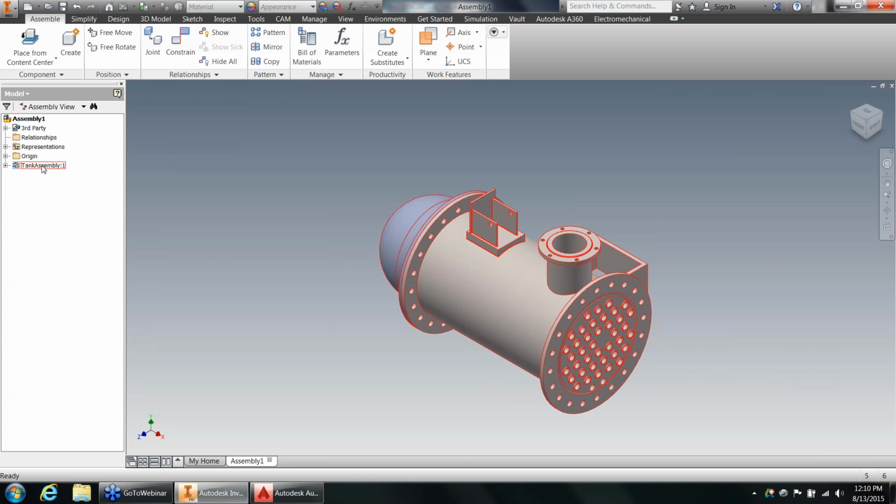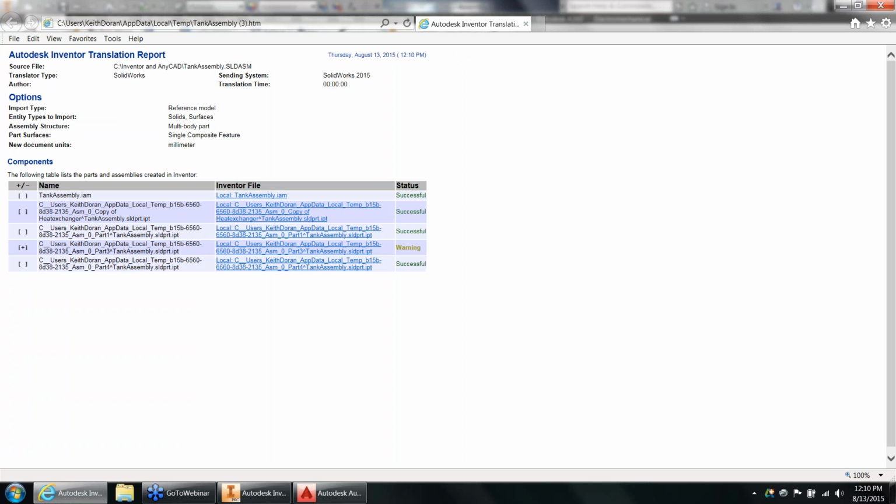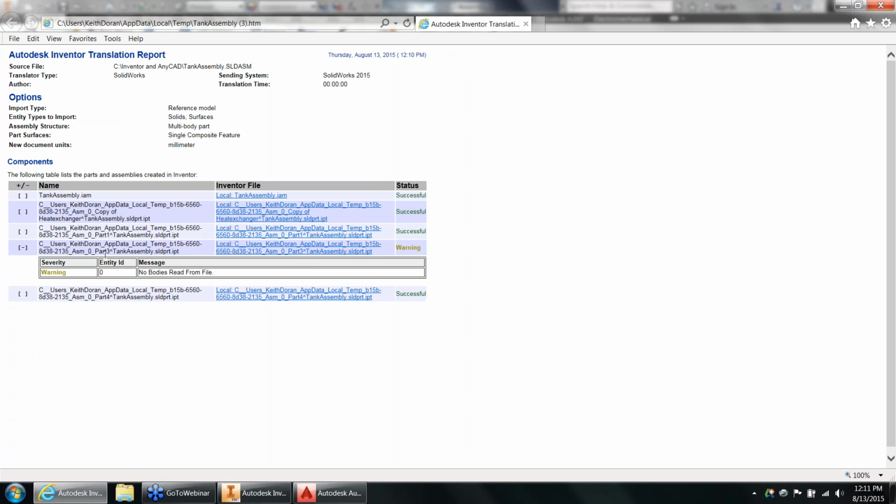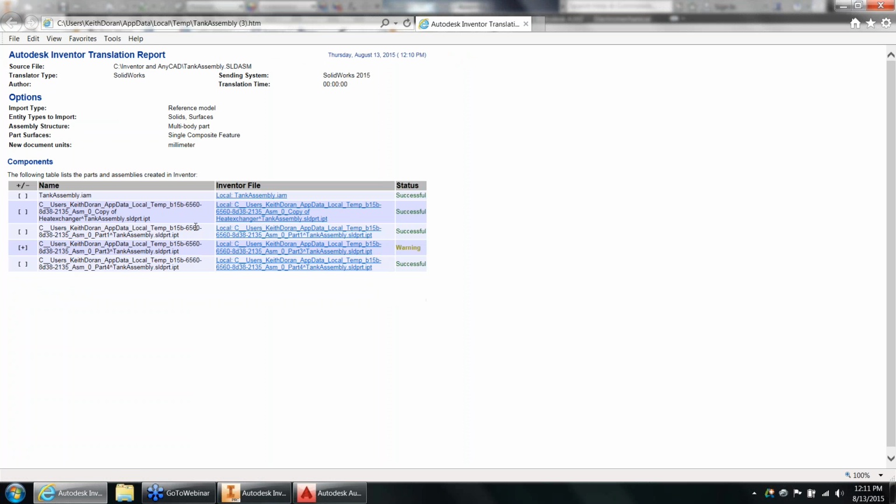Now, it still does the same workflow it used to do as far as creating your translation reports. So in this case, if I wanted to read that data, I simply have to open the translation report. And we can see in here that we've got some files that loaded, some of them that didn't load quite as well. In this case, I think there's a face simplification. Actually, there's a body missing from that solid part file. So in this case, it got skipped.